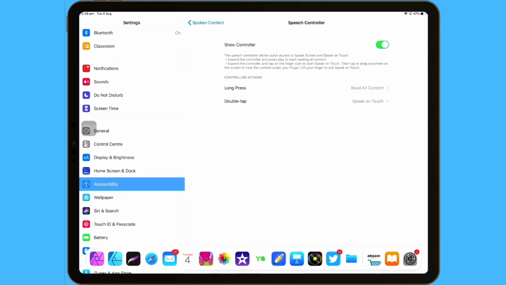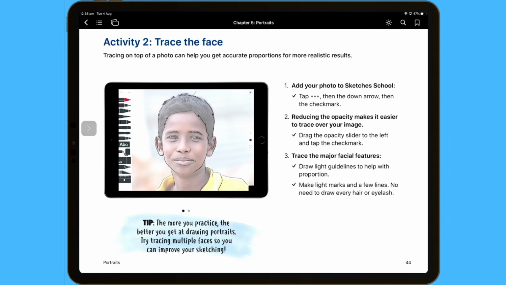So I'm just going to open up Everyone Can Create book, for example. Now the feature that we turned on was the two finger swipe down from the top of the screen. So let's just do that one to see what that sounds like.